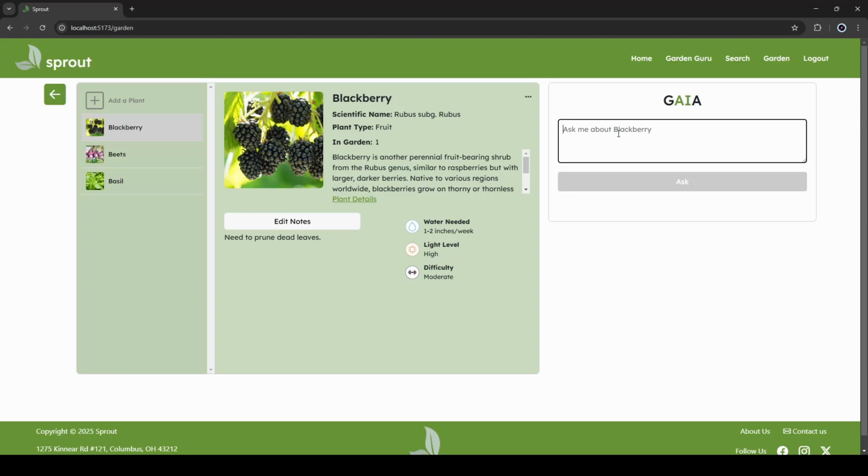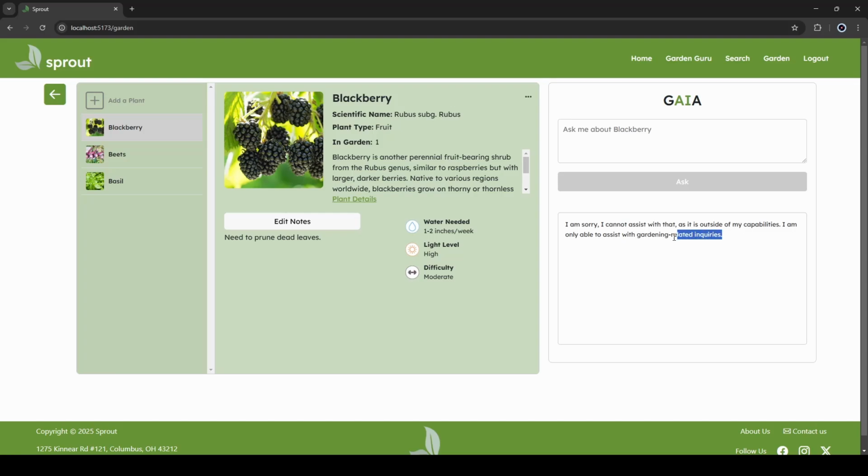So say if I wanted to ask something completely off topic, like how can I recreate this web page? It's going to send out the request, and then it is going to reply in a professional but suitable response, redirecting to gardening related inquiries. This was tailored through question engineering, but a cool thing about Google Gemini is that when you're initializing the model, you can actually send in system instructions that dictate how it responds. So that was pretty fun to work with.